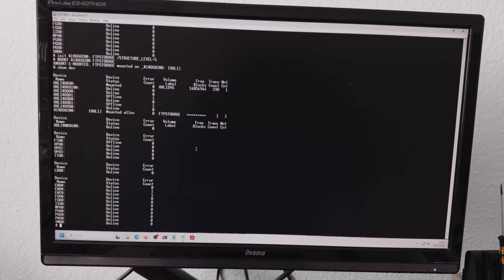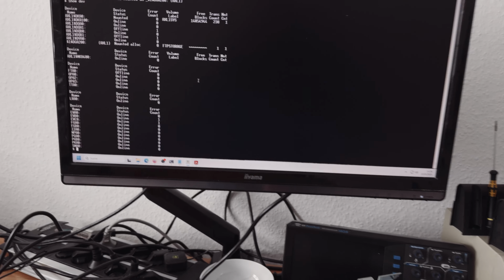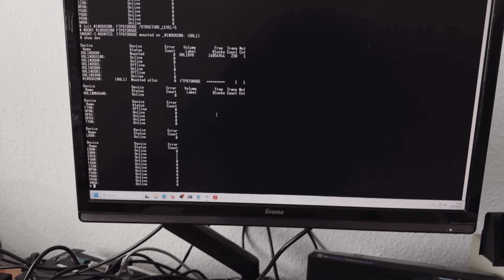Interestingly, now the MSA 1000 starts to build the parity, so it's 0% at the moment. I hope it is finished in the next 24 hours. Otherwise, I have to stop it. But it works. Also, I can write data on this really big, for the time, really big volume. Yeah, and because that is working, and this is the first included Fibre Channel hardware.